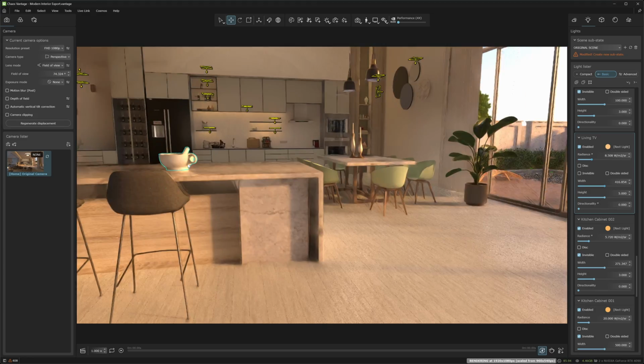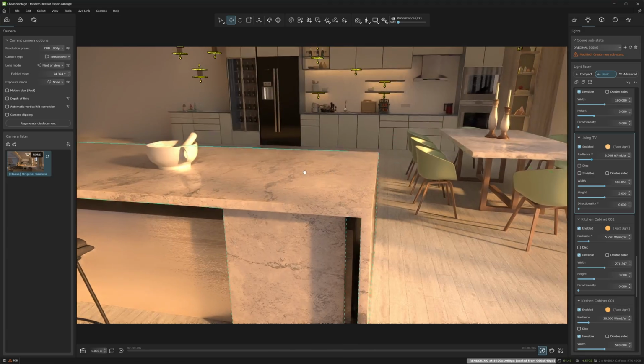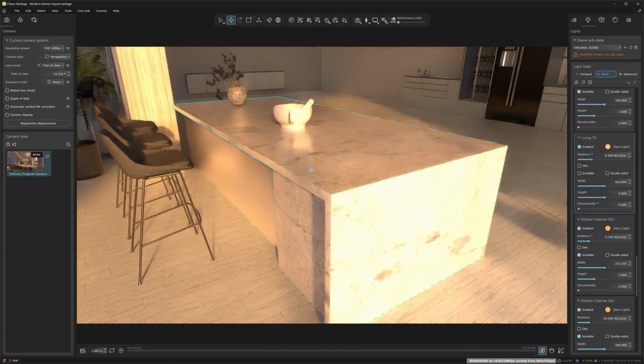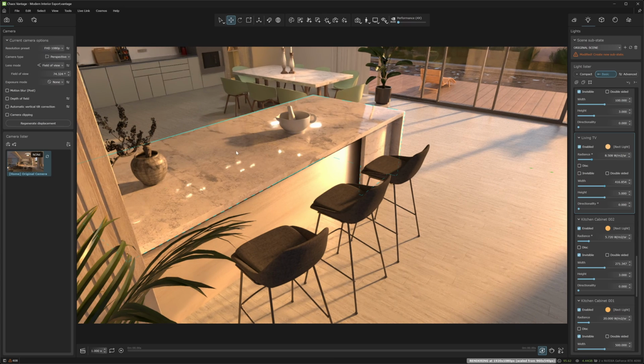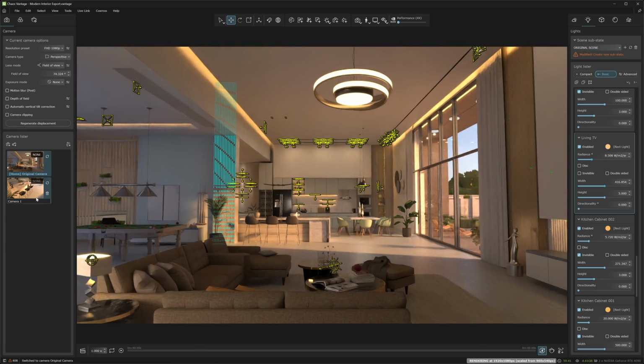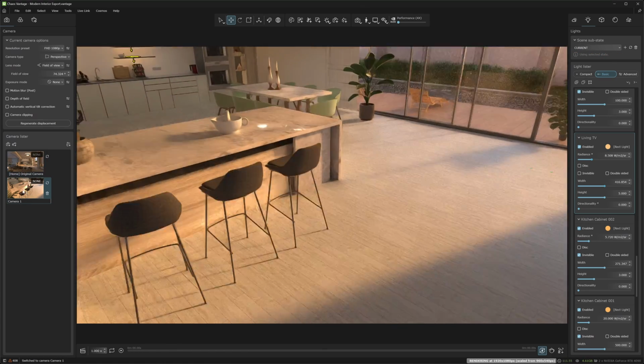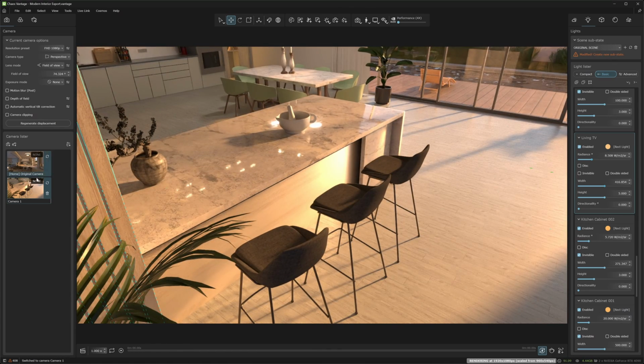So let's say you wanted to get a little bit closer to the countertop here. Okay, so maybe you like this particular angle right here. So what you can do is you can create a new camera by clicking on the camera plus icon here. Okay, and then as you can see, you've created a new camera, which you can rename if you so want to. And now if you want to switch back to the original camera, you can just click on the thumbnail here. Or, if you want to go back to camera 1, you can click on the camera 1 thumbnail. That's going to switch between the two.